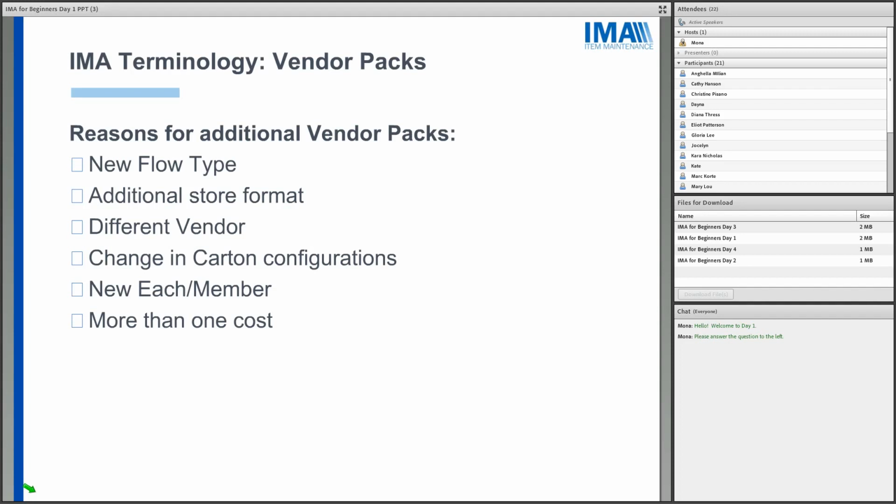Or if you have an additional store format. If we've been selling it in Sears and now we want to sell it in Kmart, we would need a new vendor pack for that new store format. A different vendor. If a product has been supplied by vendor A, they're going to stop supplying it. Vendor B is going to come in and start supplying it. Each of those vendors would need their own vendor pack.